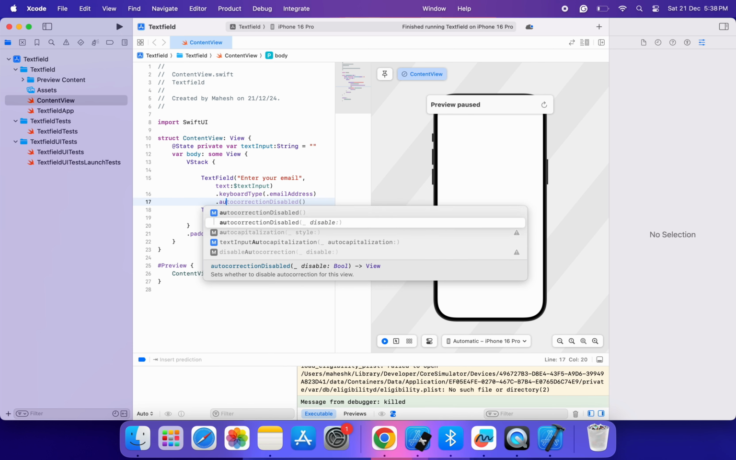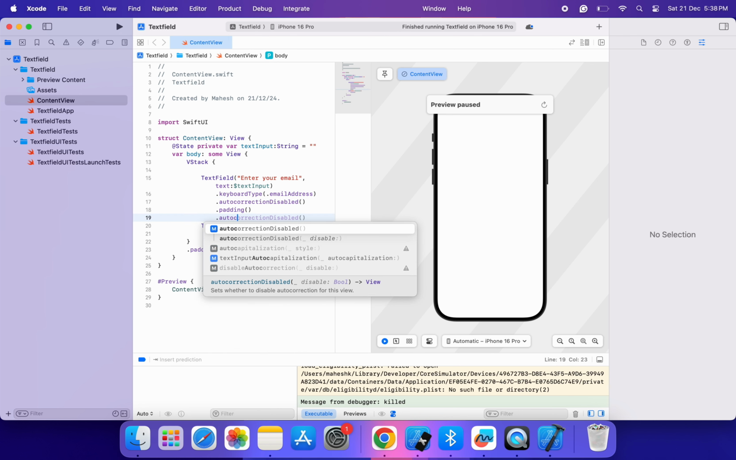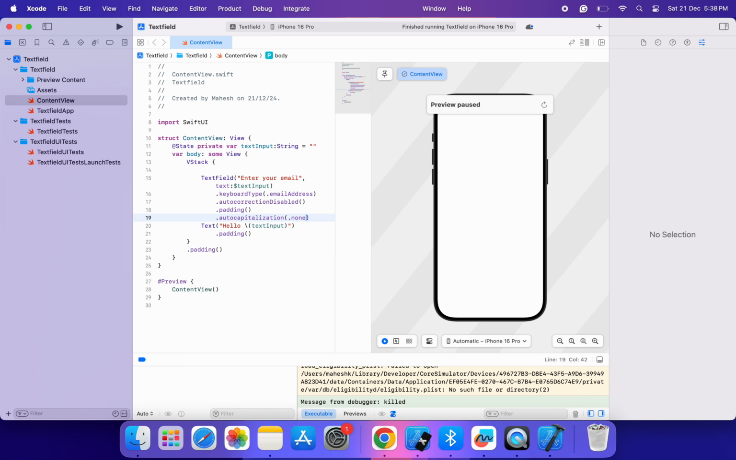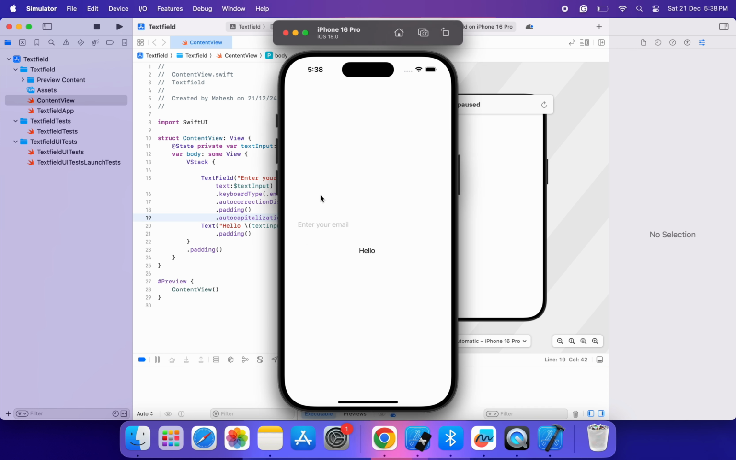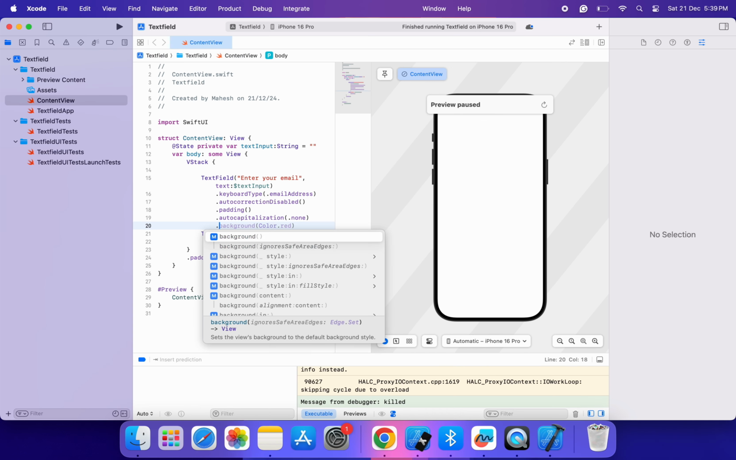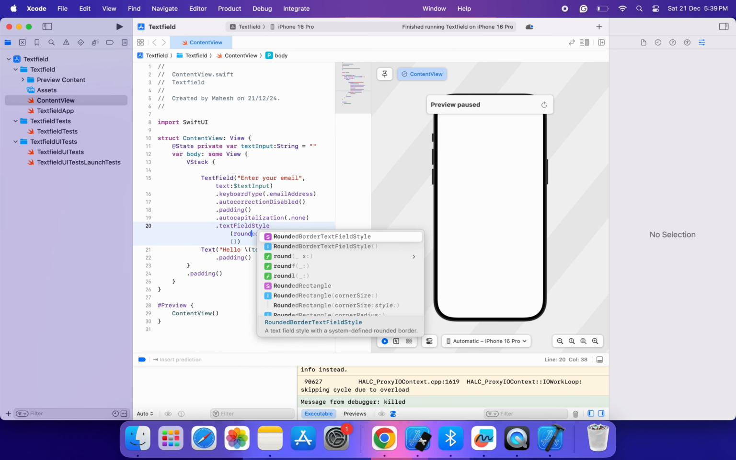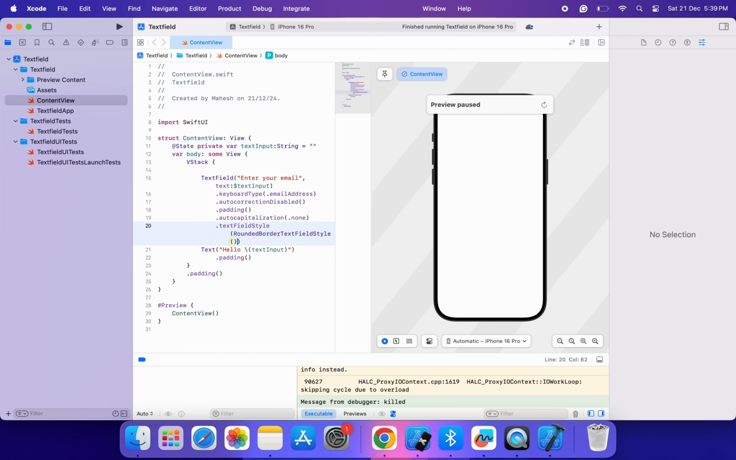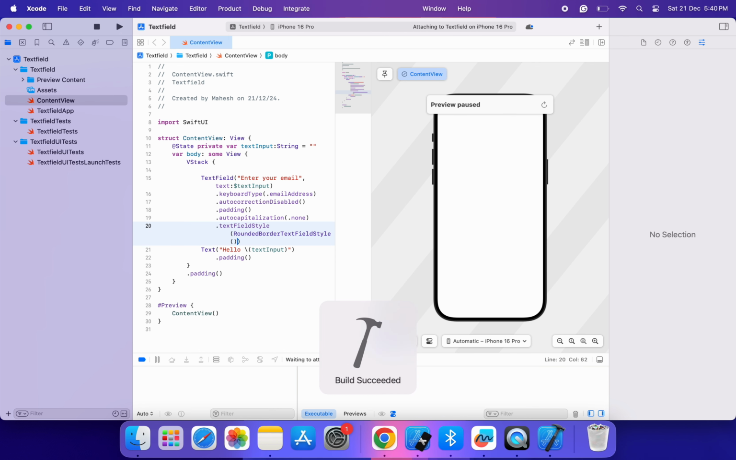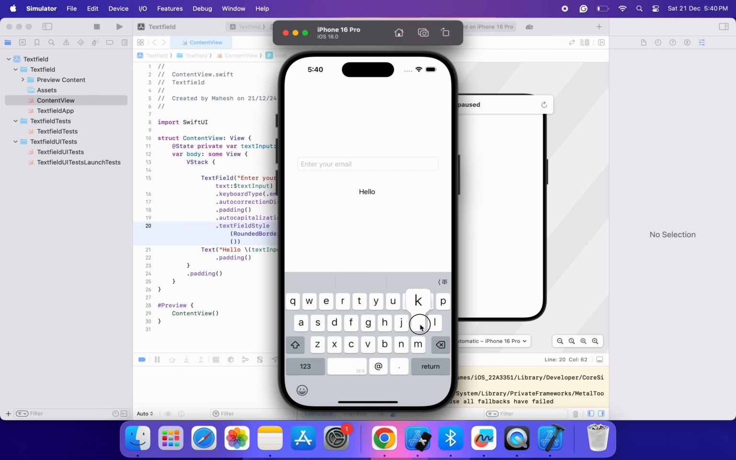Disable autocorrection true. Auto capitalization none. Run the application to see the effect. Text field style, rounded border text field style. Here we've set the keyboard to an email layout, turned off auto capitalization and disabled autocorrection. Perfect for email input fields.